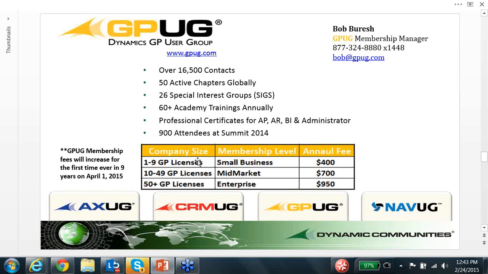And then this box right here, you're going to see the pricing or fees for the membership. Across all of our UGs, the way we classify your membership is based on the size of your organization. And the way we determine the size of your organization is based on the number of licenses your organization owns on your Dynamics product line. In this case, GP. How many GP licenses do you have?